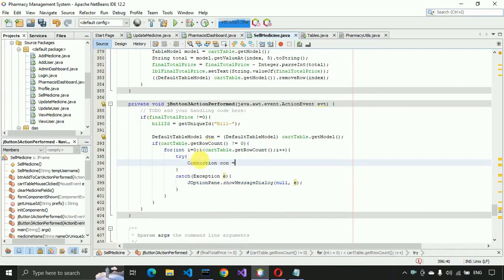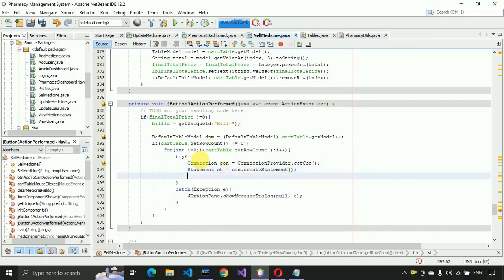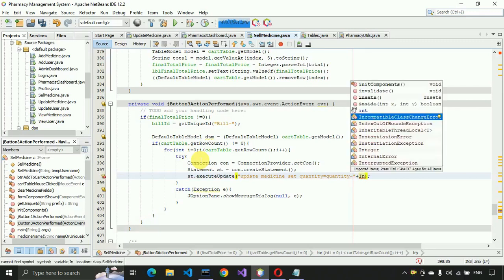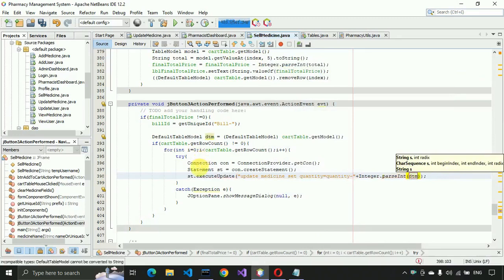In the try block we have to create the connection first, so Connection con equals to ConnectionProvider dot get con. After that, the statement st equals to con dot create statement, and st dot execute update, we need to write execute update, and in this we need to pass the query. So here we have to write update medicine set quantity equals to quantity minus, and we have to subtract the quantity which we are going to get from that cart table, so Integer dot parse int, and here we have to get that value from the particular table.